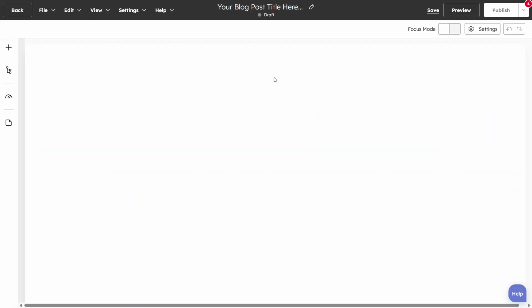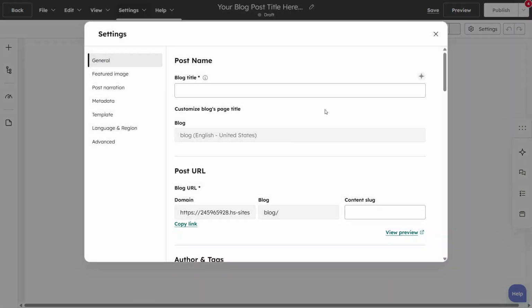Inside the blog editor, look toward the top of the screen. You'll notice several drop-down menus or tabs. Find the one labeled Settings and click on it. This will open up a panel with different options for your post. From here, select General. The General section is where HubSpot keeps the basic details about your content, like the title, language, and importantly for us, the URL.